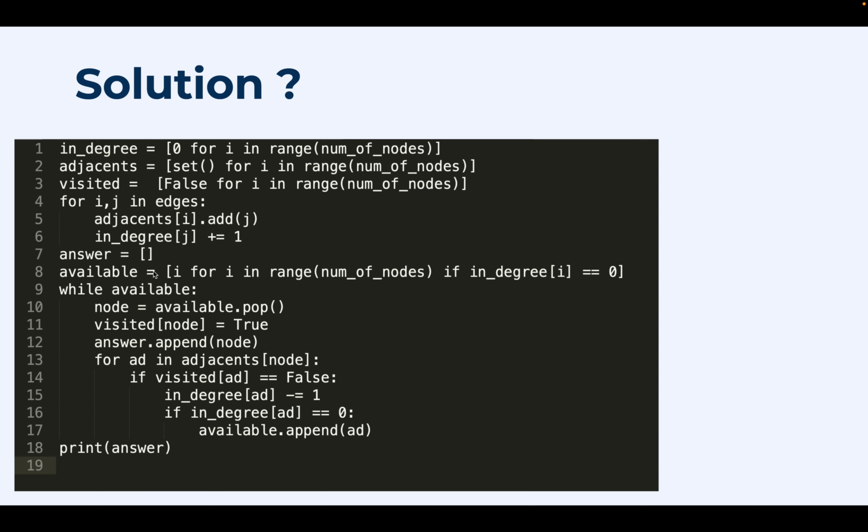Now we have created an available list of nodes where we are picking nodes which have 0 in-degree, and we will traverse that available list. We will pop a node from the front, mark it visited, and append it to the answer. And now we will visit all its neighbors. If that neighbor is not visited yet, we will decrease its in-degree by 1. And if the in-degree becomes 0, we will put that node into the available list, and we will repeat that process.